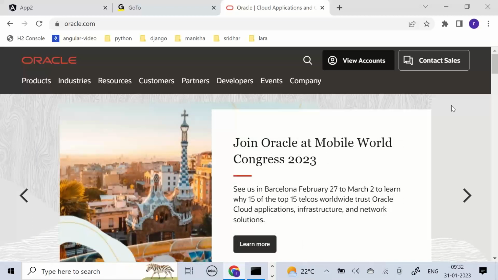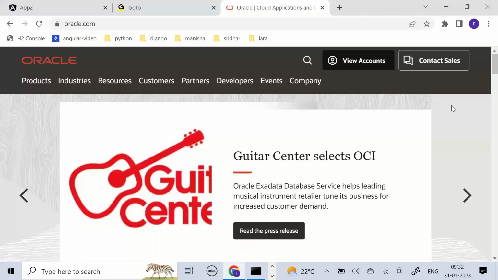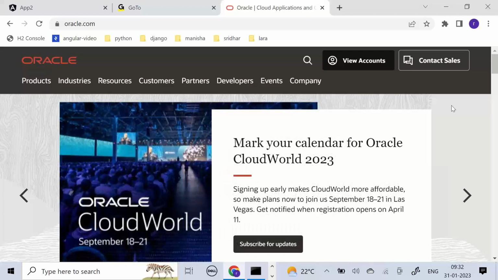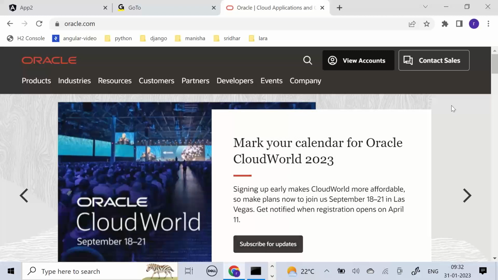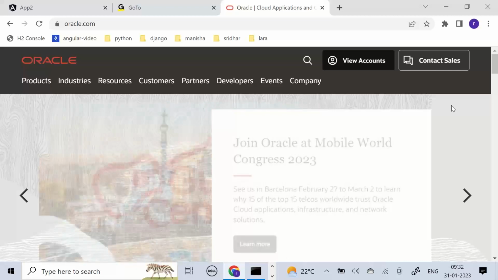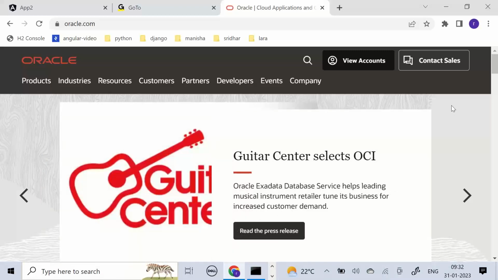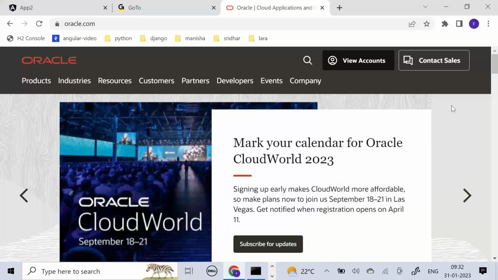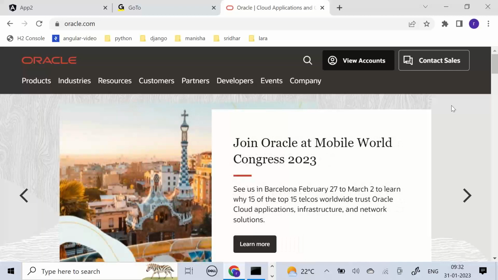Wi-Fi not connected. What is the problem? Are you able to check whether the net is working? Just open google.com. It's working. Then go to oracle.com. Maybe you might have typed it wrong. Just type oracle.com. Now it's coming. After going to oracle.com, there is one banner. Just close that one.